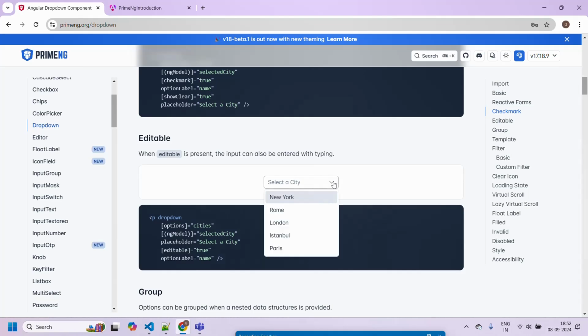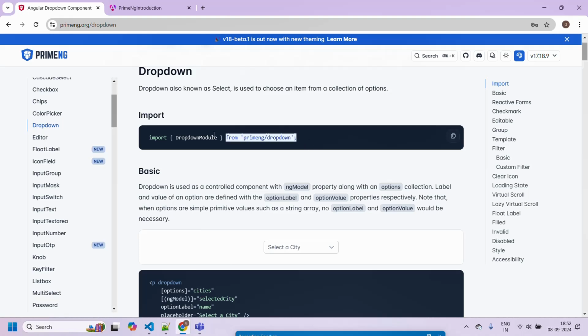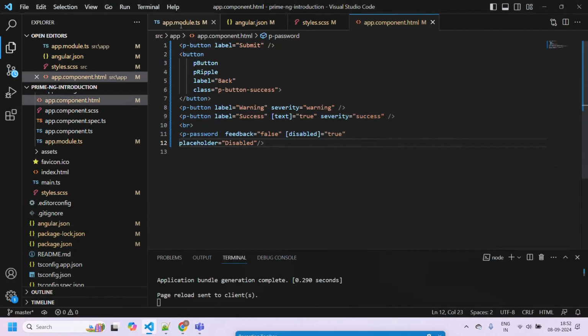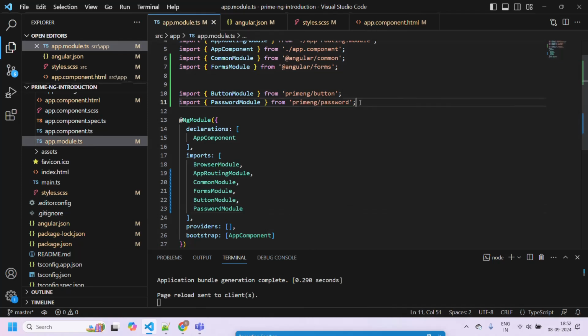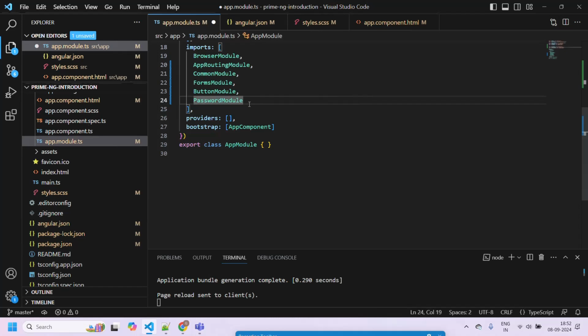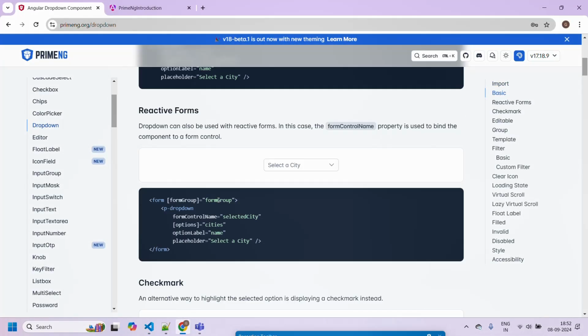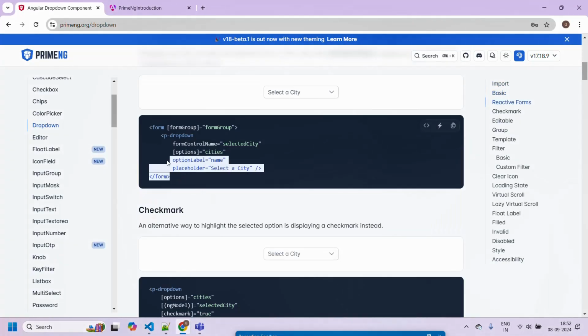Okay, so the first thing is we need to copy this drop down module and put it in app.module.ts. Without that it will give an error, that it is not a known property. Let me remove it and show you what all it will show if we add it directly. I'm copying any one.